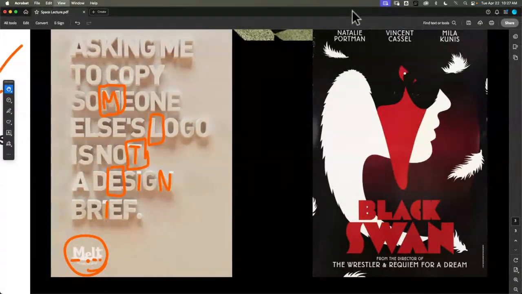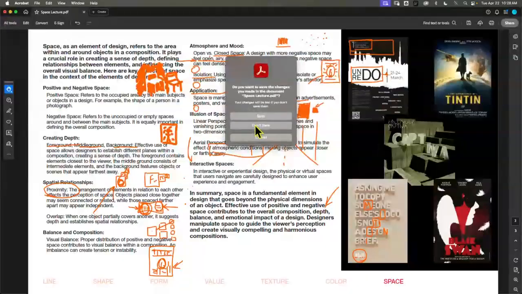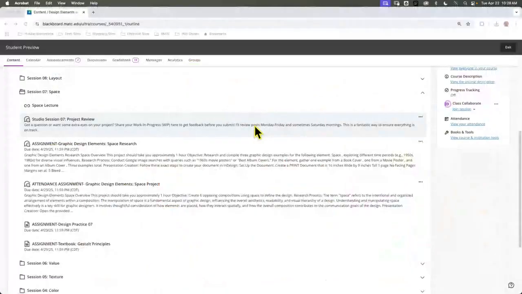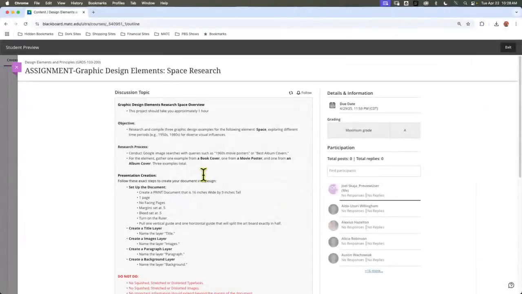Any questions about space? All right, cool. Let's get into it. All right. Changing things up on you again. So I'm going to open this and then I'm going to do it.